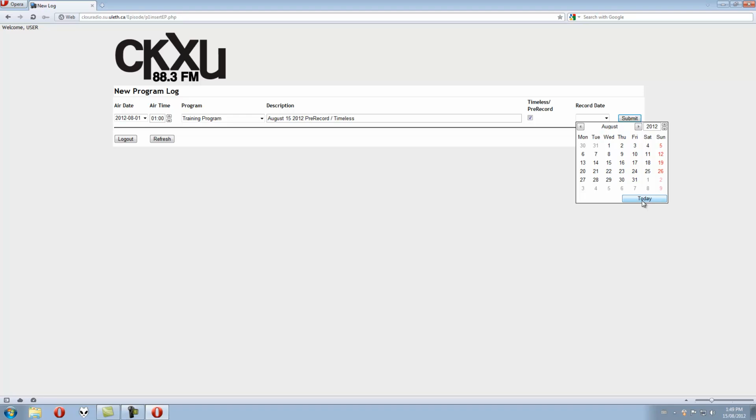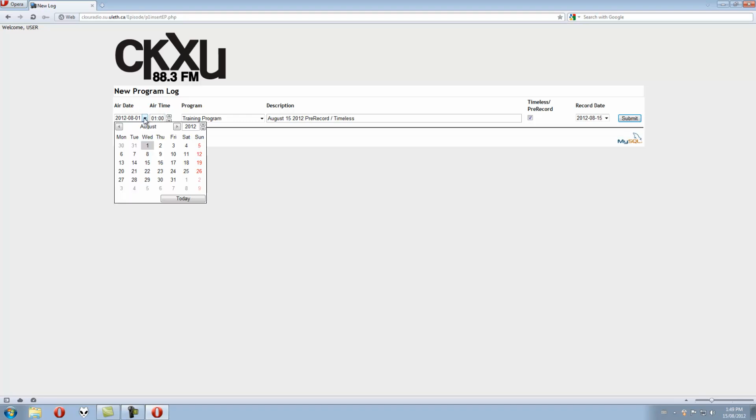So what you want to note about the record date and the air date and the air time is that the record date should always indicate the date that you recorded that pre-record. The air date and the air time should reflect the first time that it's played, but if it's a timeless, you might not know the first time your show is going to be played. So you don't want to enter in a time that your show is at normally, because there can't be more than one program log for one show at a specific time.